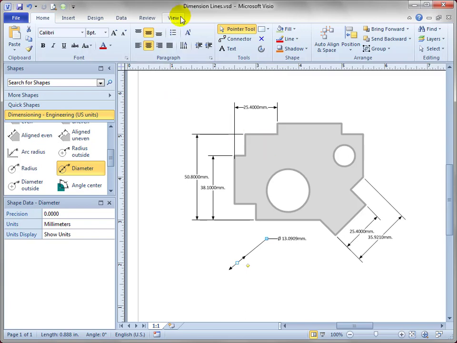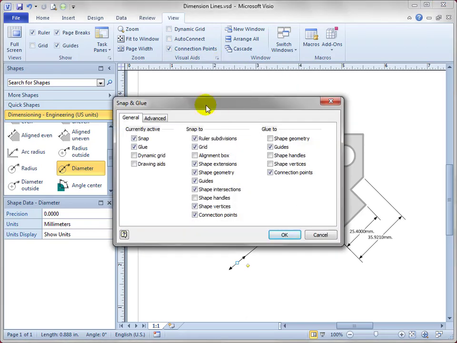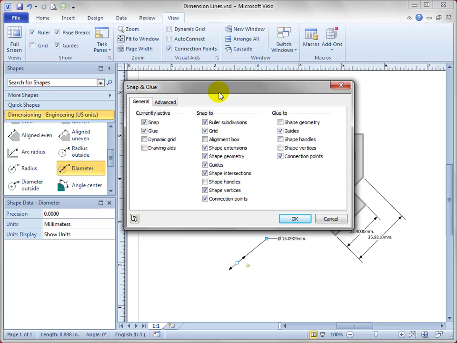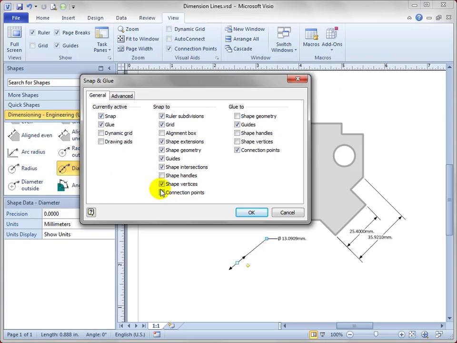What you want to do is go to the View tab, and the Visual Aids group has a dialog box launcher. If you click on that, the snap and glue dialog pops up, and it's got all sorts of nice options. But for dimension lines, the main settings you want to check are snap to shape geometry, which we've got checked already, which is why we were able to dimension this part so well already. Shape vertices or shape points on each shape is also checked, so we're very easily snapping to the corners of this part.